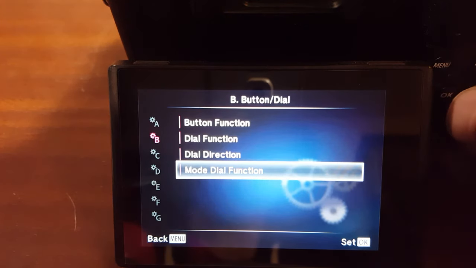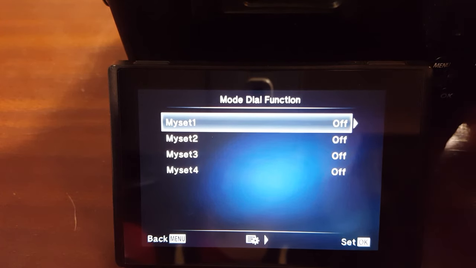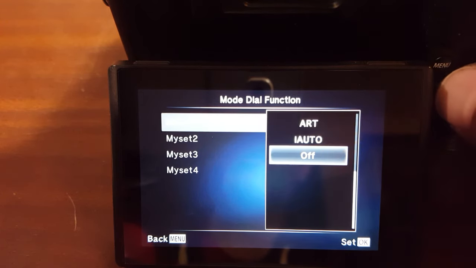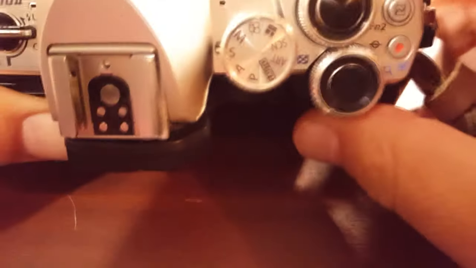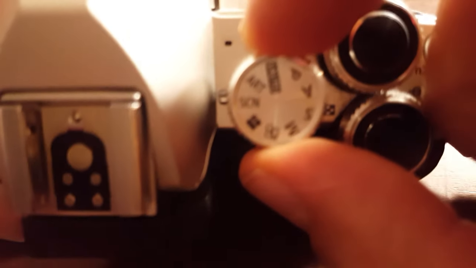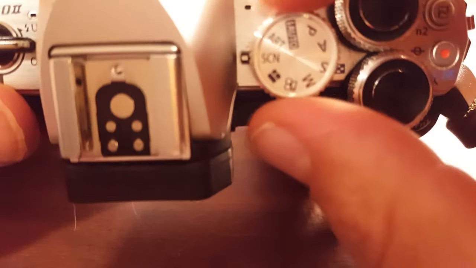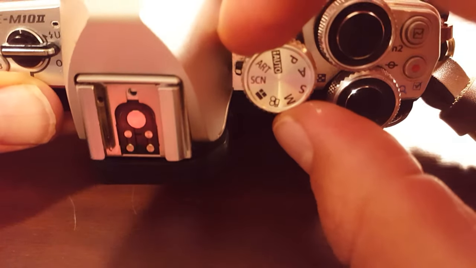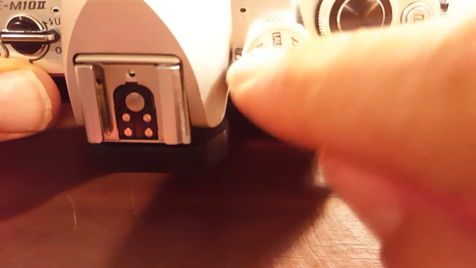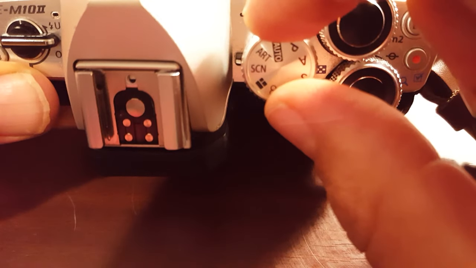And then this mode dial function, what this can do, remember the Mysets, instead of assigning it to a function button, you can actually assign it to one of the wheels. I could pick this one here, scene mode, which I never use, and I could assign that to My Set 1. So I'm going to shoot birds today, so I'll put it on the bird mode, and you know this mode here is for shooting birds. So you can even maybe put a little sticker there if you want to remember.